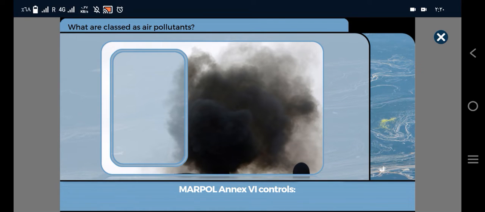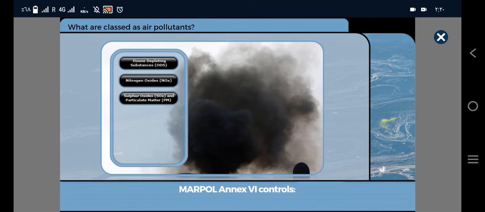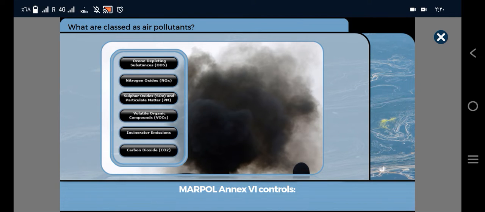MARPOL Annex 6 controls 6 types of air pollution from ships: ozone-depleting substances, nitrogen oxides, sulfur oxides and particulate matter, volatile organic compounds, incinerator emissions, and carbon dioxide, CO2. Click on the buttons to learn more.